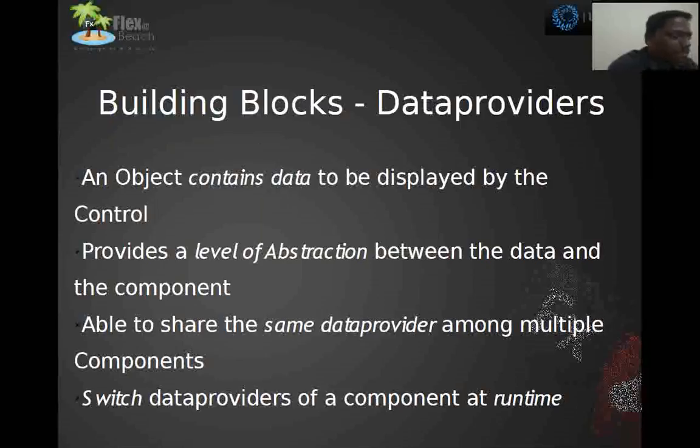It provides a level of abstraction between the data and the component, which means irrespective of your data sources changing, the control doesn't need to be updated, doesn't need to take care of the data. The data can be changed from outside. The view will automatically be updated.